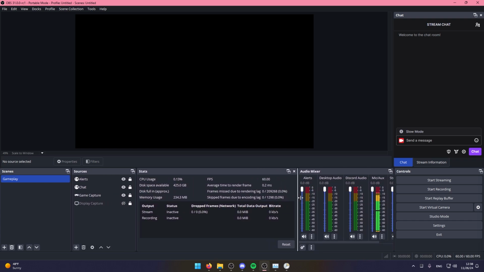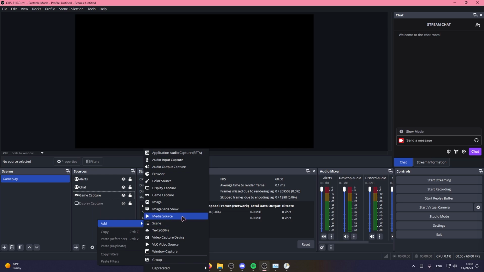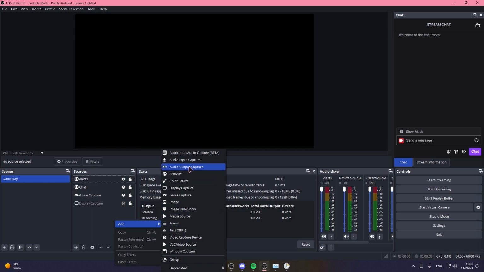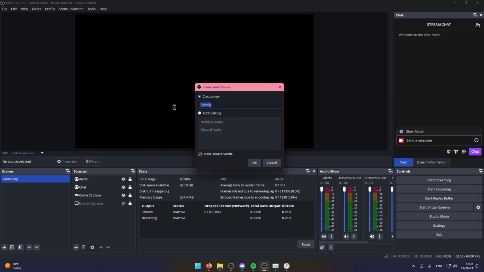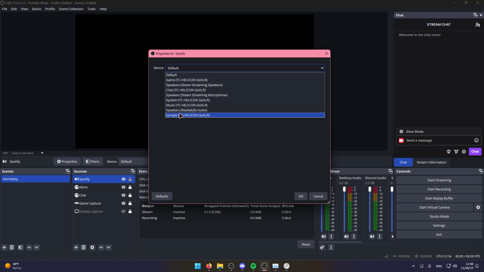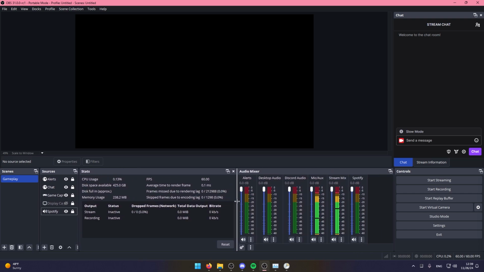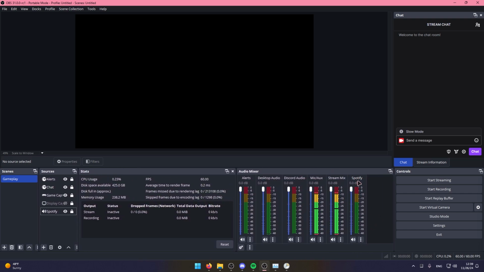And how we're going to set that up is in your sources. You can right click, add, and then add an audio output capture. We can just call this Spotify, click OK. And then in the device, I'm going to click on my music channel. There we go, and then we'll hit OK. I'm just going to move this below everything just to get it out of the way. Our OBS is getting cramped over here, but you'll see we have a Spotify track. And now you'll see our Spotify is right here.